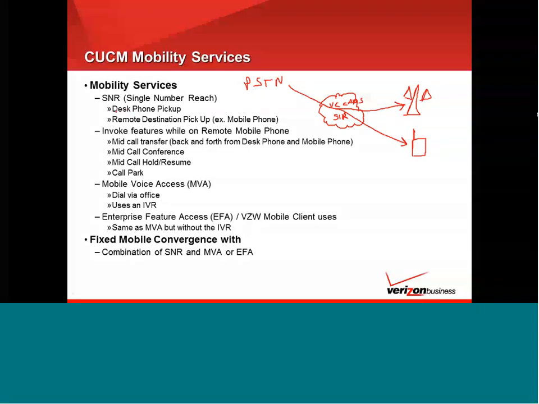Well, you can pick up your phone at your desk or remote, right? So if both of them are ringing, you can pick up either one, and you get connected with that PSTN user out here. You can also invoke features, mid-call transfer, mid-call conference, call hold, call park, things like that via DTMF tones that you can depress on your mobile phone.